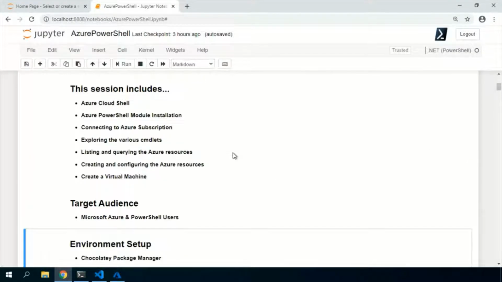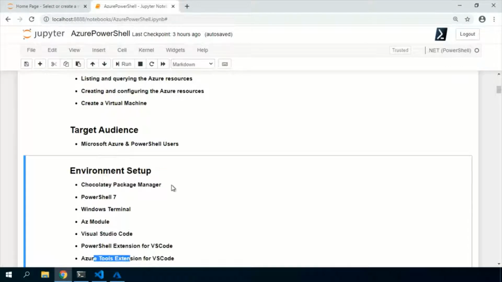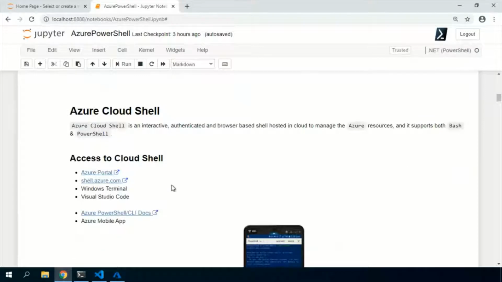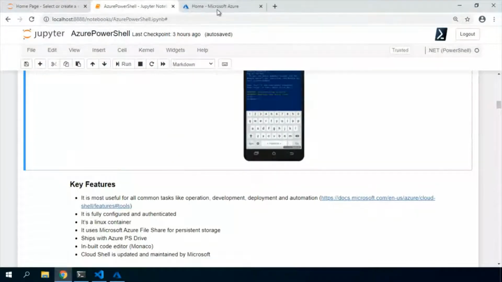All right. When we talk about Azure PowerShell, the first thing that comes to mind, at least to me, is Azure Cloud Shell. This Azure Cloud Shell is a browser-based console which is interactive and already authenticated, and it is cloud hosted, it is used to manage the Azure resources, and it has both Bash and PowerShell support. There are a couple of ways that you can access the Azure Cloud Shell, and I'll show you the environment in a moment.